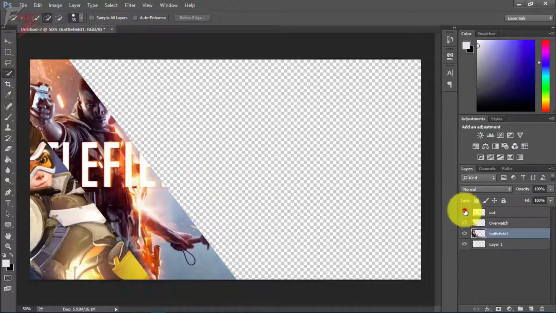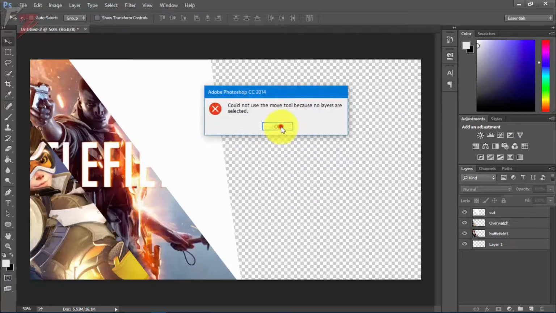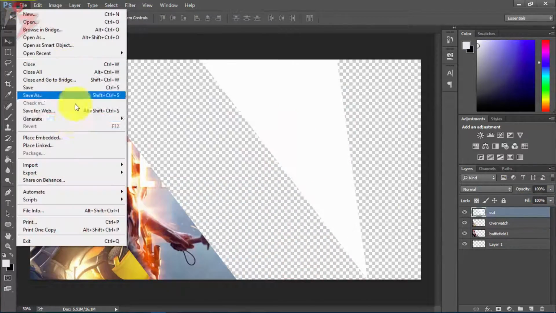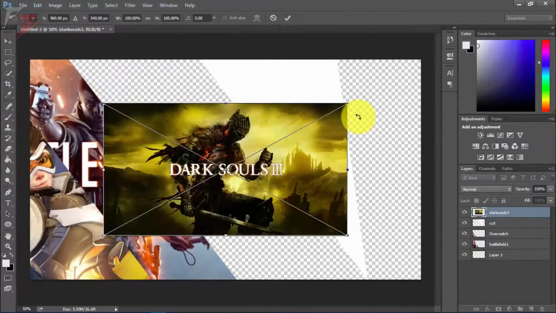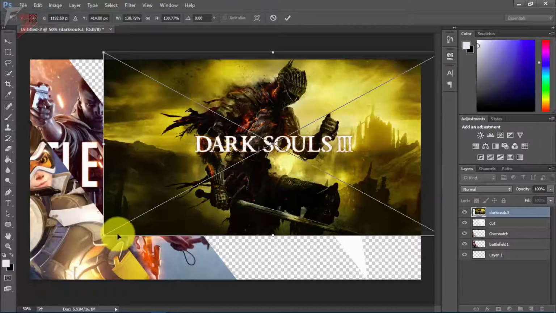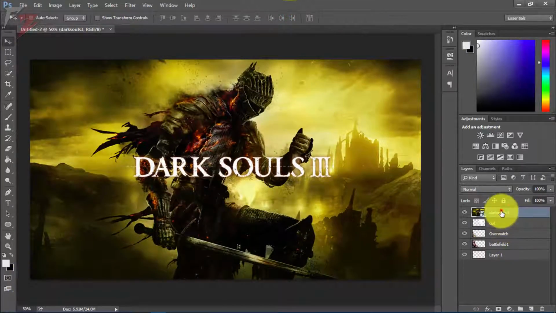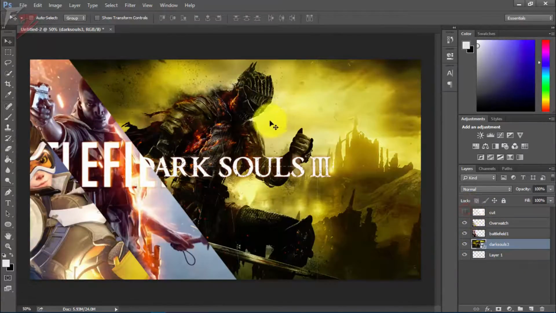Okay, that's done. Let's go to the cut layer again, select the cut layer and move this in a manner. Let's go to File, Place Embedded, and again select Dark Souls 3. Let's increase it, and make sure the Dark Souls is beneath both of these. We also need the cut layer to be hidden.